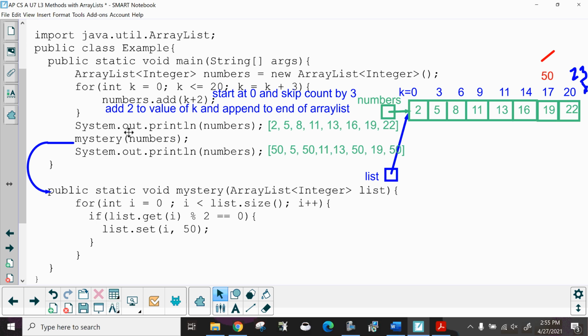And then you do an output line, and you just output the list. 2, 5, 8, 11, 13, 16, 19, 22. Then there's this call to mystery numbers. We come down here to mystery. We don't know what mystery does, but mystery takes as a parameter this array list. So it passes the address, mystery numbers, down here to mystery.